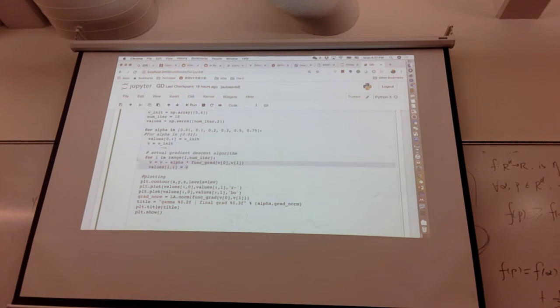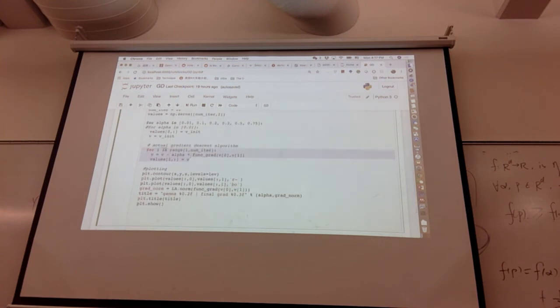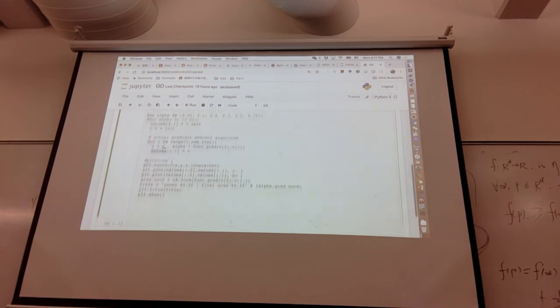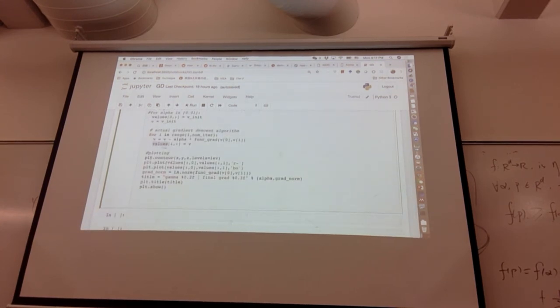And then the following 3 lines are just the gradient descent updates, right? We go through the maximum number of updates, and for each update, we move the current input location in the opposite direction of the function gradient, multiplied by the step size alpha. Then we store the current input locations in the values arrays. Finally, we plot all the results. We plot the contour, and we plot the updated inputs for each specific step size. So this is the basic logic of the code.